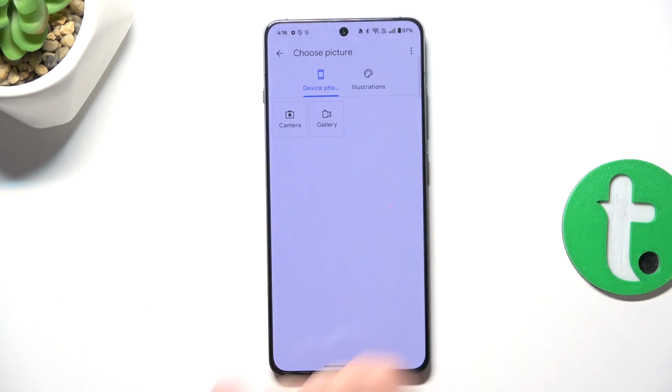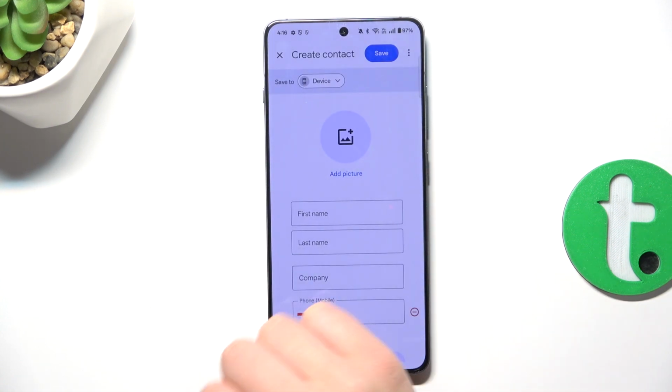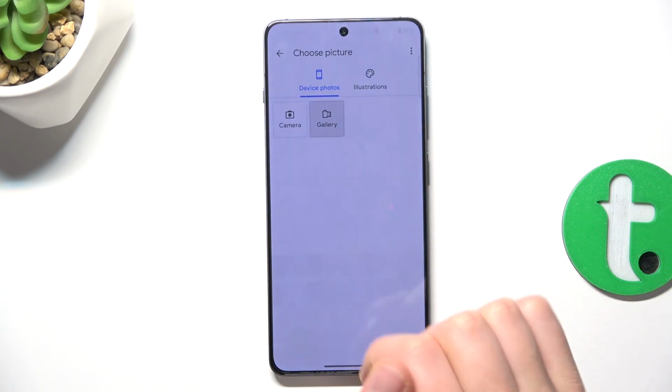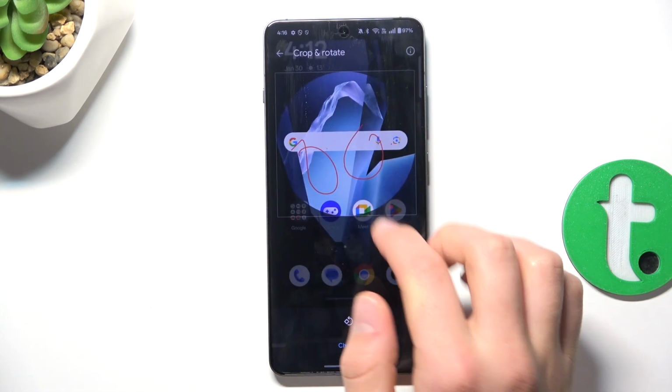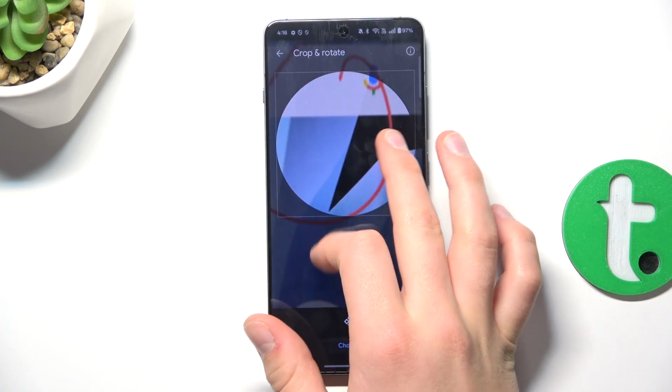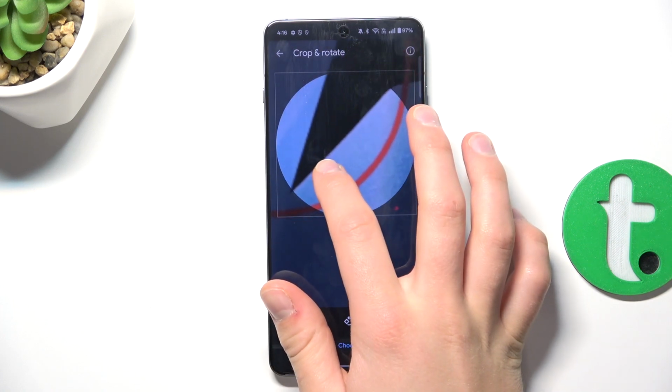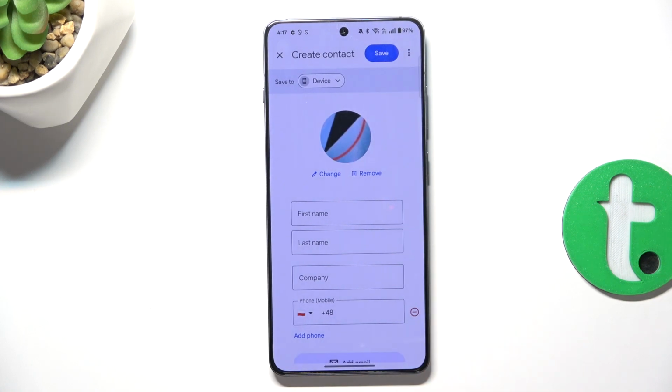Now tap here to select a profile picture for your contact. I will choose from gallery. So let's say this one. You can align it, crop it, and stuff like this. After you've done everything, just tap on choose.